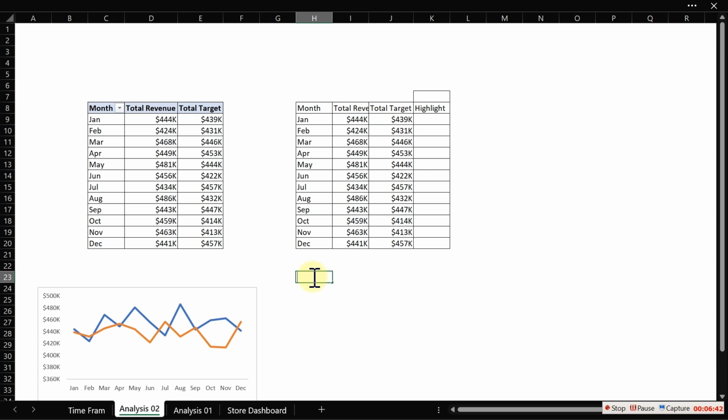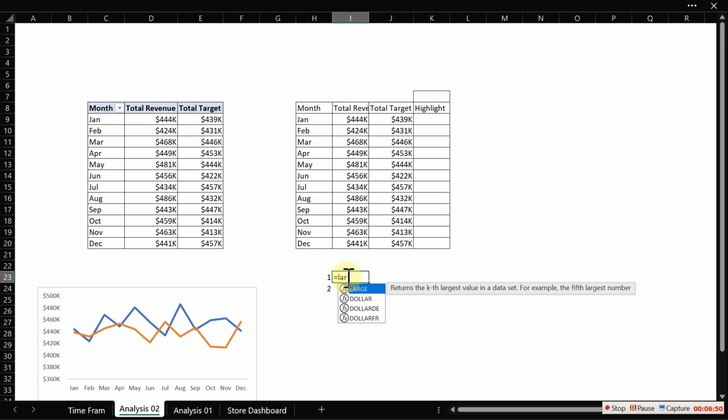So I'm going to do 1 and 2. For 1 and 2, I want to extract the first large value from my revenue. I'm doing this on revenue, not on target. So on revenue, I'm going to select this area. Once I've done this, I'm going to click on my F4 key. That will actually create a lock for me, but definitely it's not working.